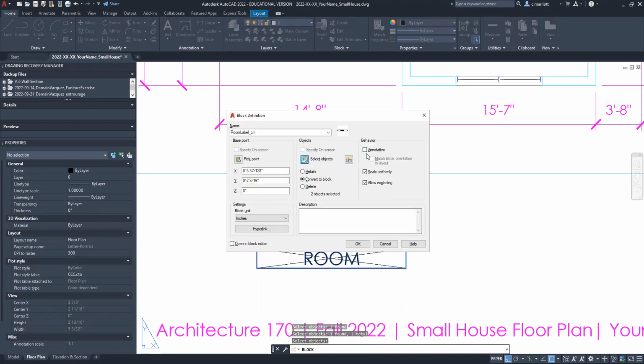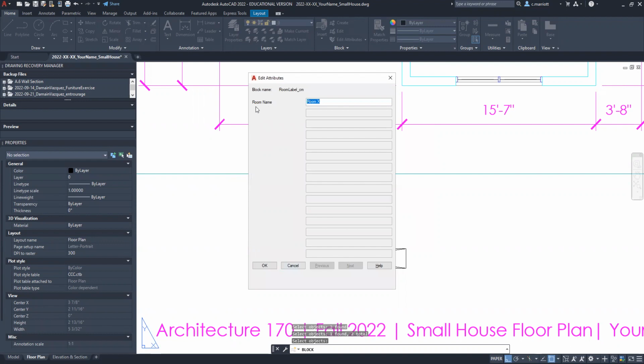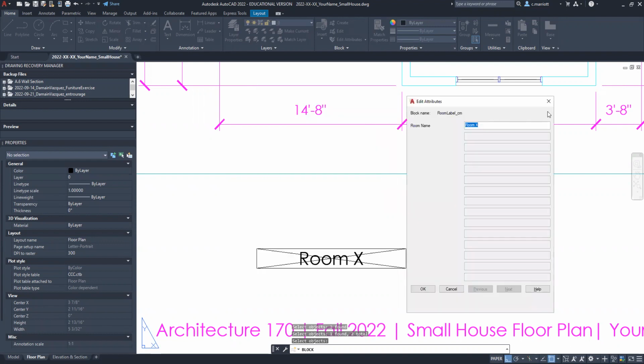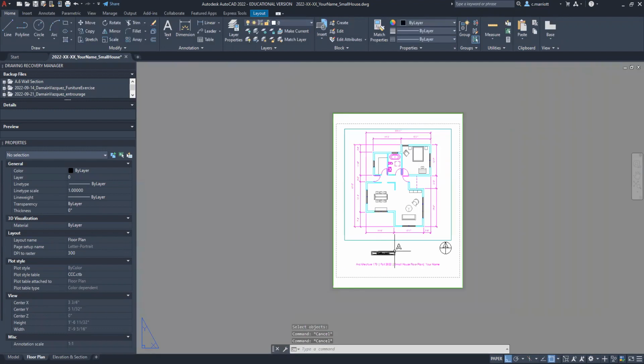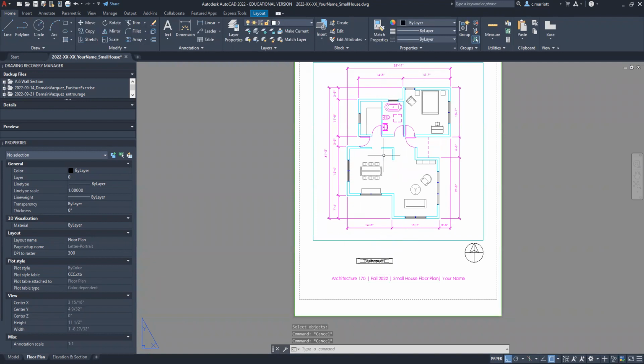And I want this definitely to be annotative, so it will adjust to the scale of my model space. And I'm going to say okay. All right, now here's the prompt. So I've just defined the block, and now it's asking me, do I want to change the name of the block? I could here. I could just call this, let's say, bathroom, and say okay. Right? But these are going to go in the plan.